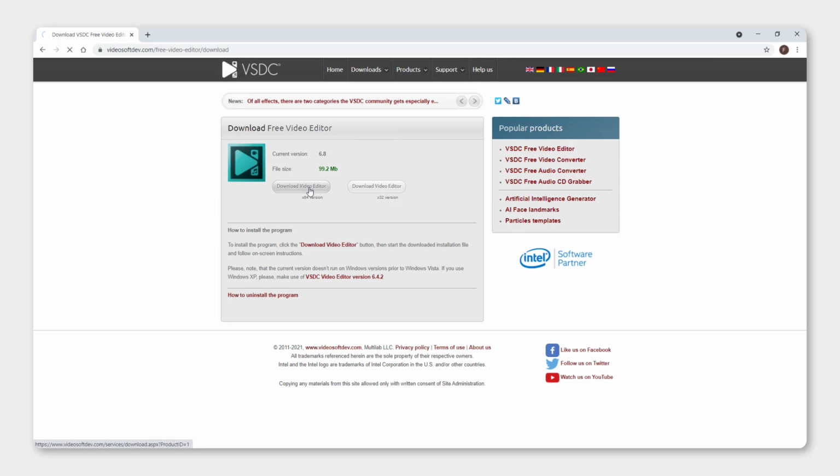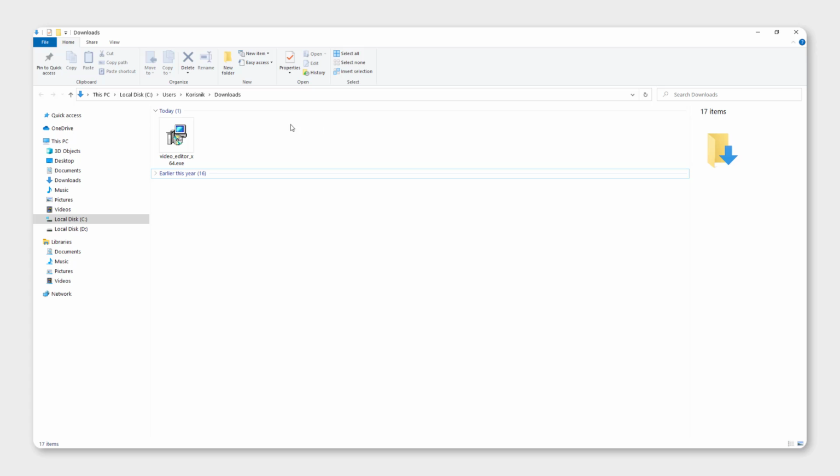So click download and click save and wait for the download to finish. I will fast forward this. Okay, you can now just right click and show in folder. And you can see your program over here.